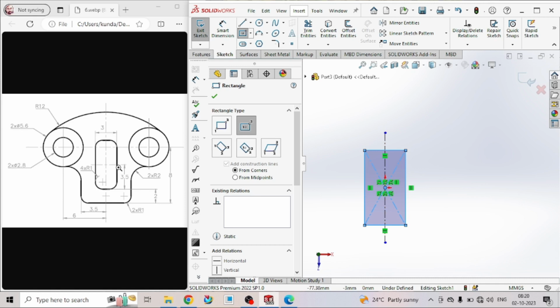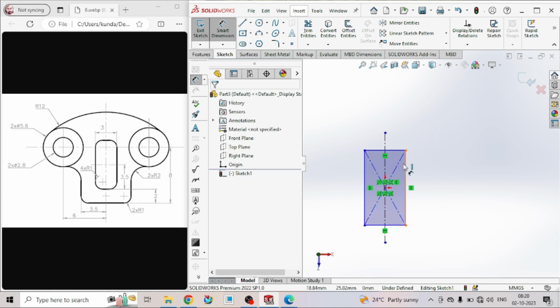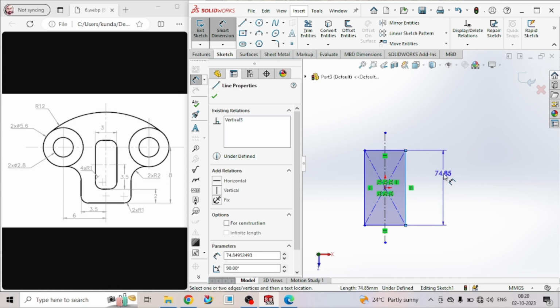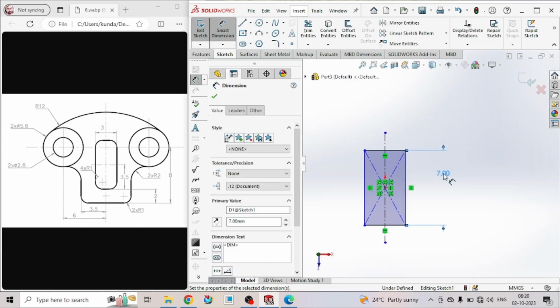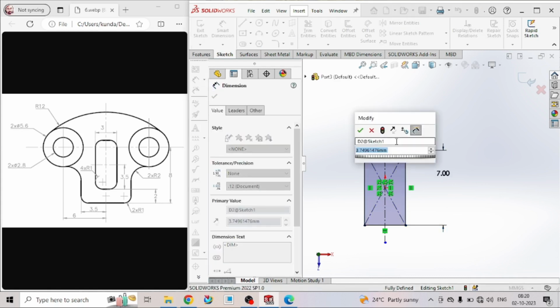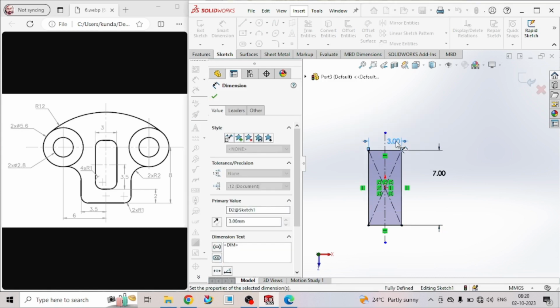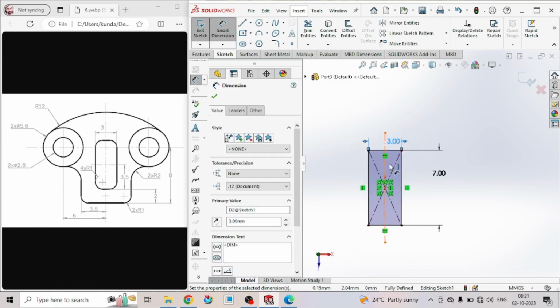Now we will provide the dimension, like this is half of the rectangle is 3.5 and this side is 3 mm. So click on smart dimension and take it 7 mm. Now click over here and take it 3 mm. Now we can see that the rectangle is fully defined.